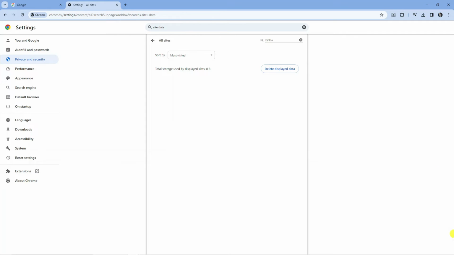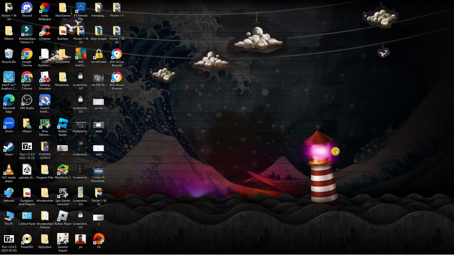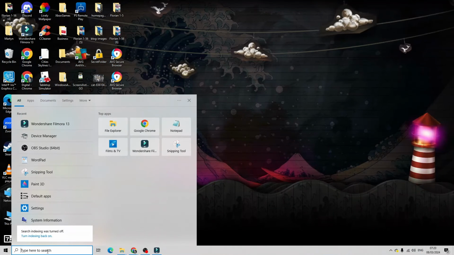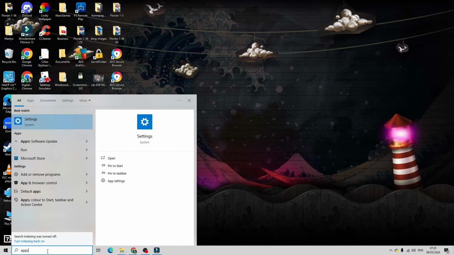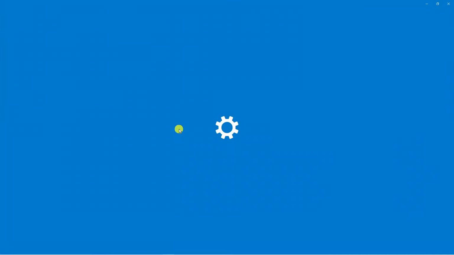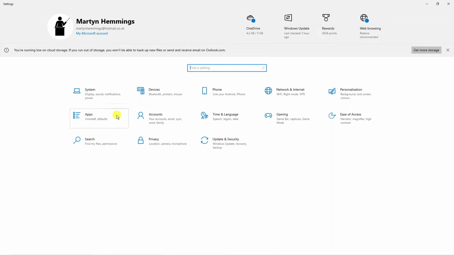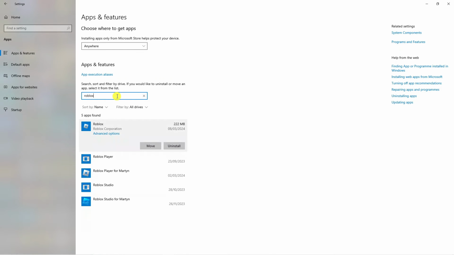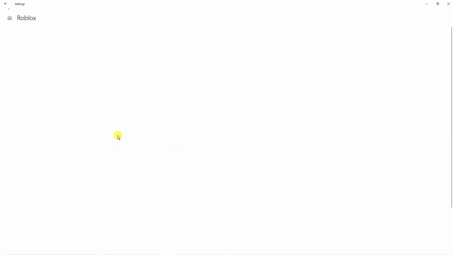So once that's done, what you're going to want to do is come back to your desktop, and from your desktop, you want to come down to the bottom left-hand corner to your search box, and just go ahead and type apps into here. Next, what you need to do is open up the settings app underneath best match. And from here, you want to go ahead and locate apps and give that a click. On this screen, what you need to do next is come to the search box and just go ahead and type Roblox into the search box. Now, what you need to do is locate the Roblox app and give that a click. And then you want to click onto advanced options.